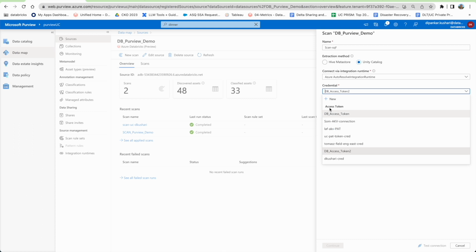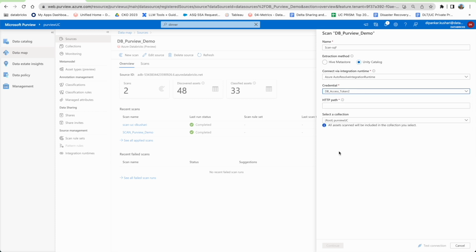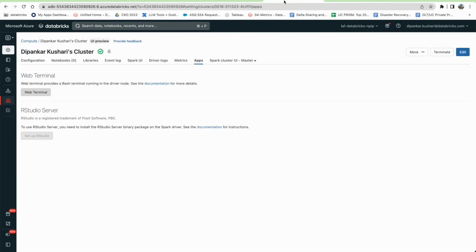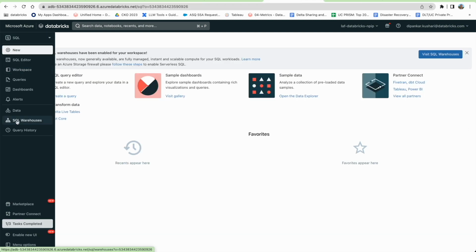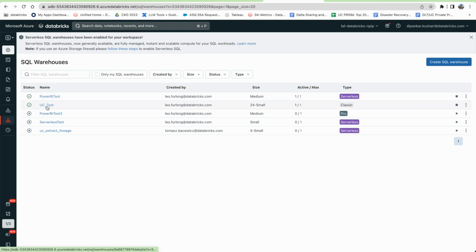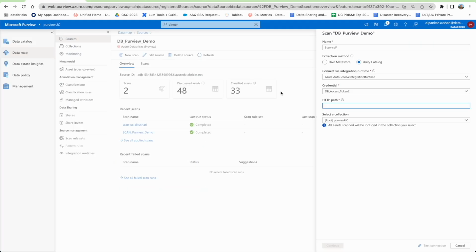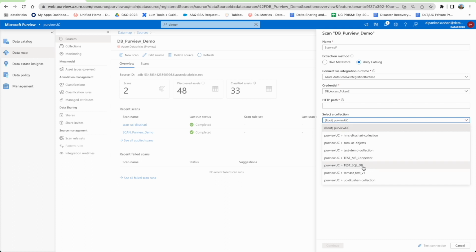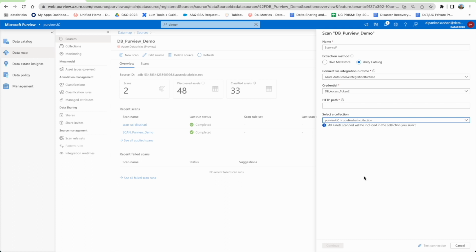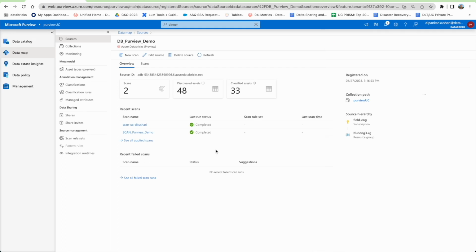The difference here is that it was basic authentication for HMS, or Hive Metastore. This is access token. So we are going to choose DB access token, and we have to give an HTTP path. What is the HTTP path? If we go to SQL and choose SQL warehouse, here we are using UC test, going to connection details, this is the HTTP path that it is asking for. Again, it is the compute that it will use to scan. Then you can choose which collection you want to store your discovered data set in. So let's cancel it out.